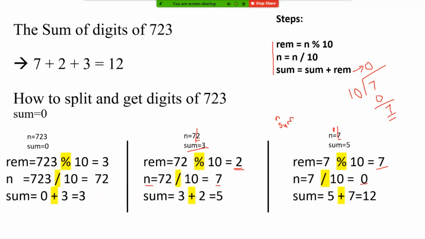Then sum equal to the previous value of sum, that is 5, plus the current value of remainder, that is 7. 5 plus 7 is 12. So we got the sum of the digits of 723 as 12. Correct? Manually we did, and using these steps also we did. Now the next problem, the same, sum of digits of 427.